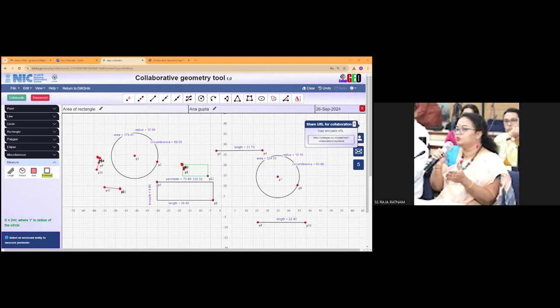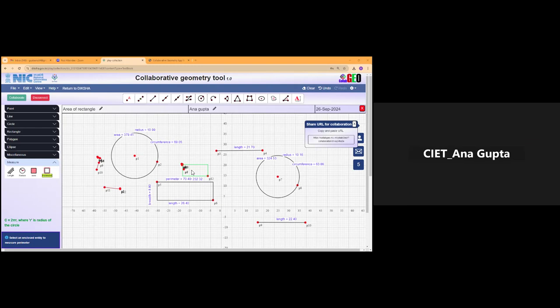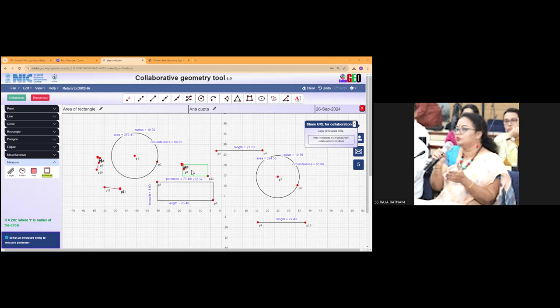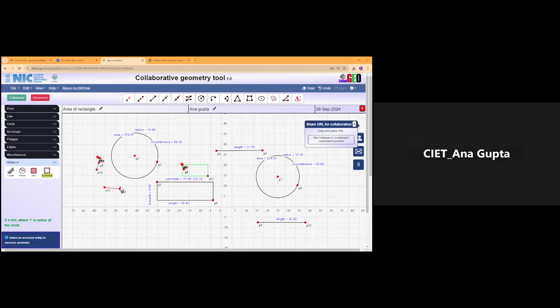Ma'am, once we draw a shape or a line, a geometrical picture, is it possible to resize it? Like if I draw a line with a certain length and want to reduce it, is it possible? We cannot resize it, but we can modify. At the top, you can see there is a feature of modify. When you click on your entity, there is a modification option.